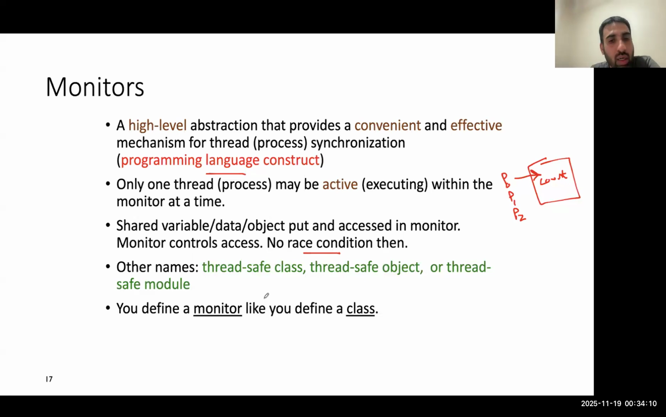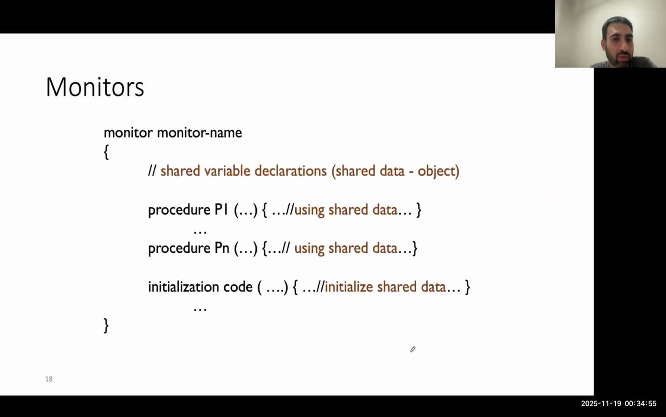Other names for monitors are thread safe class, thread safe object, or thread safe module. We define a monitor just like we define a class in a higher level language. For those of you who have taken a course with the Java programming language or object-oriented programming, you know the meaning of a class and how we create a class and how we create objects, right? Just like in a class, you have different data members and then you have functions, all of them encapsulated in the class. The same thing we do here: we place the data and the functions which operate on the data within a monitor.